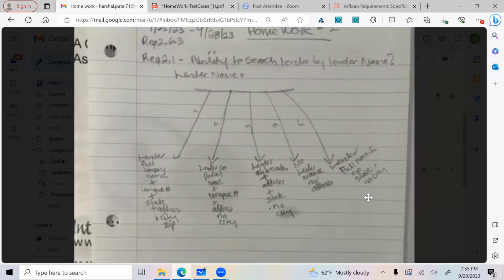So right, lender. What module? Ability to search lender by lender's name. To me, I was thinking lender name should be in the system for you to be able to search for the lender, which is the company.